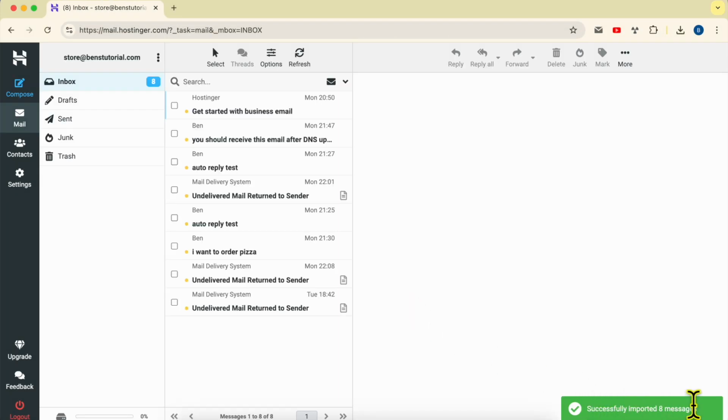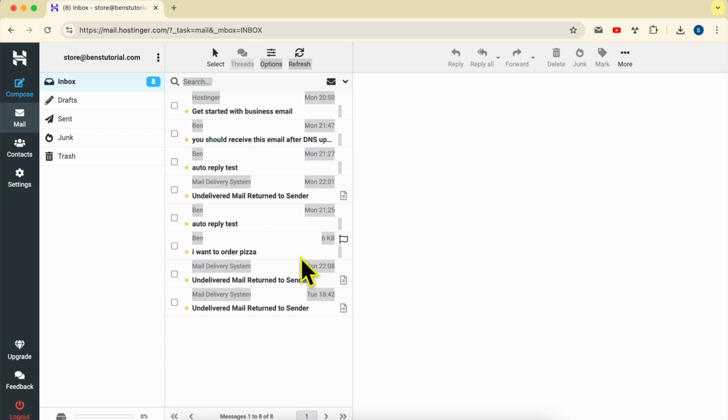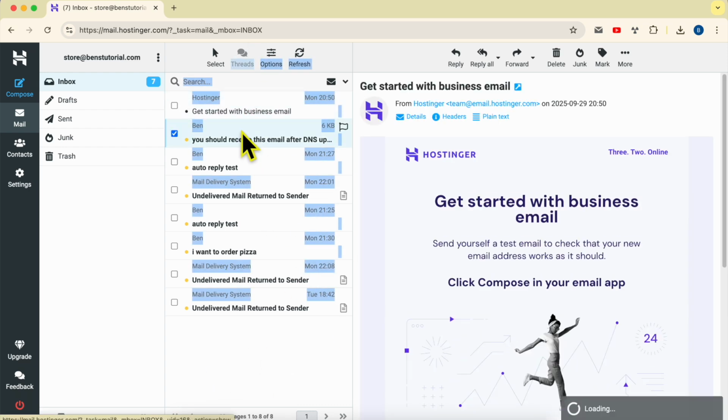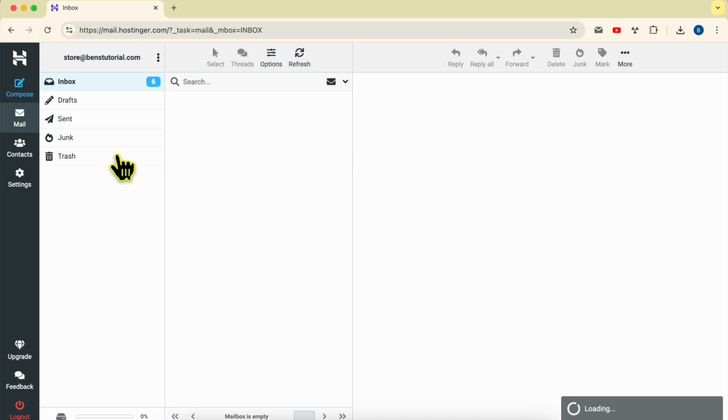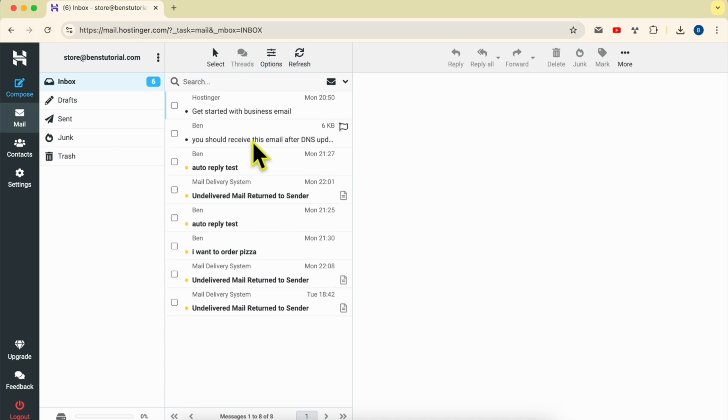Successfully imported 8 messages, and as you see, all of them are displayed as not read yet. Let's refresh this page, and as you see here, they are my imported emails.